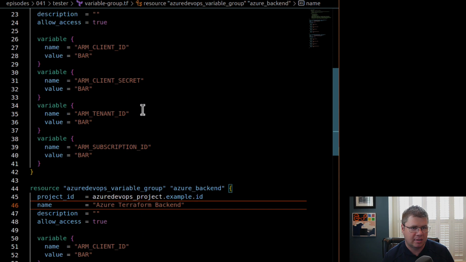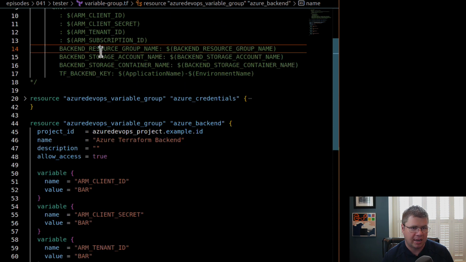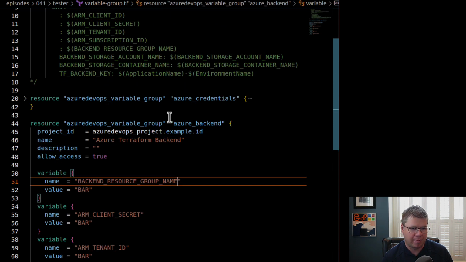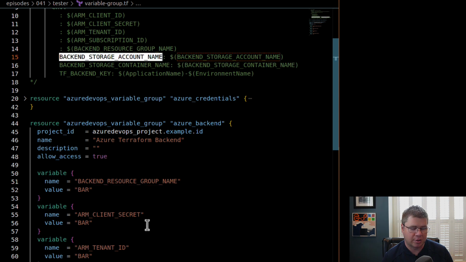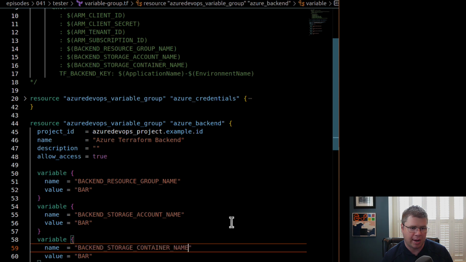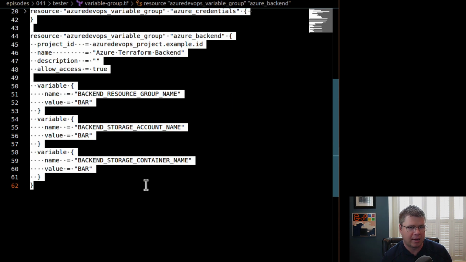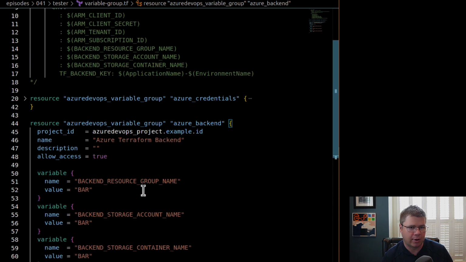And this is going to need, let me minimize this. And I need the backend resource group name. And then I need the backend storage account name. And then I need the backend storage container name. There we go. And then I can just delete this last hanging chad. I don't need that. I don't need that thing at all.